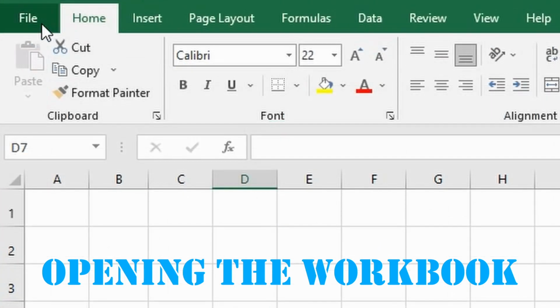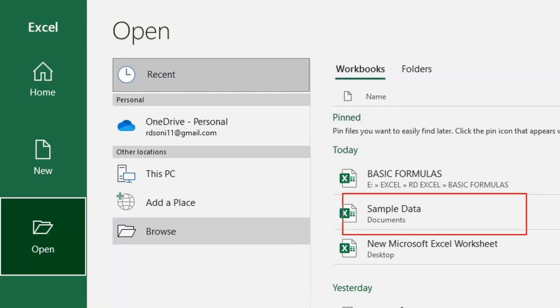Opening the workbook. Go to the File tab. Click on Open to open the workbook. Select the file you saved recently.